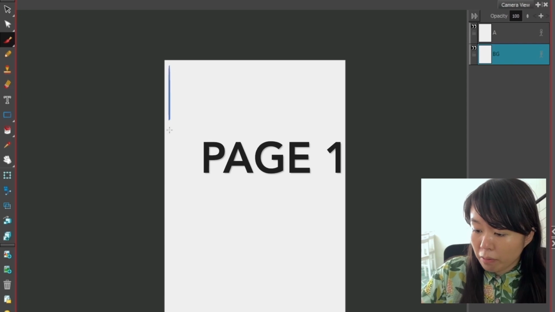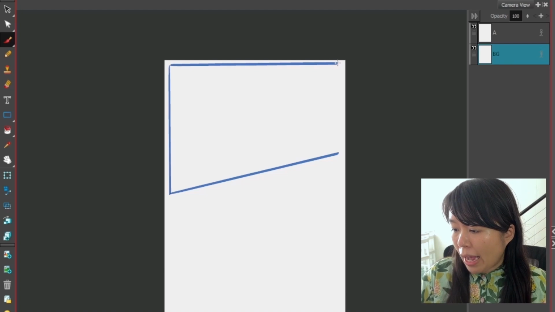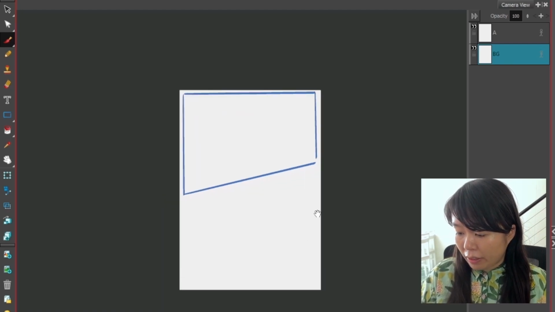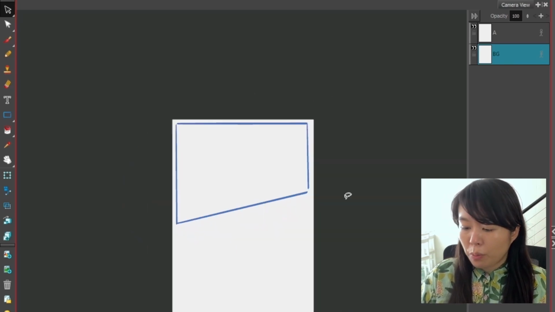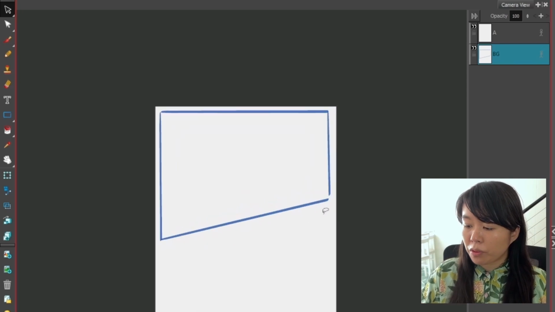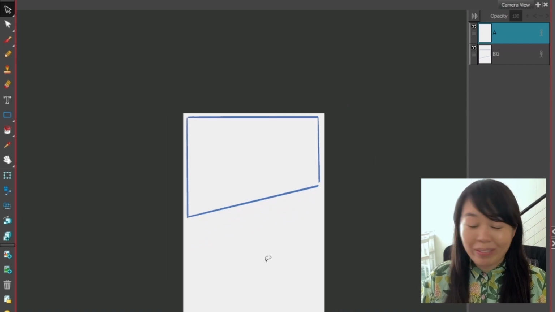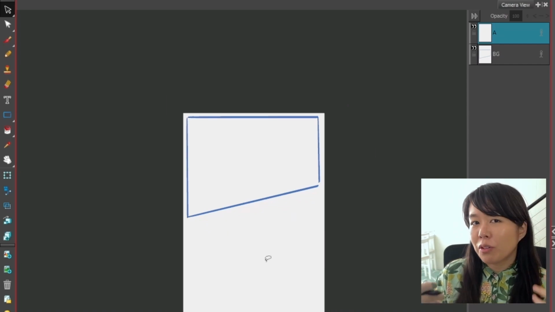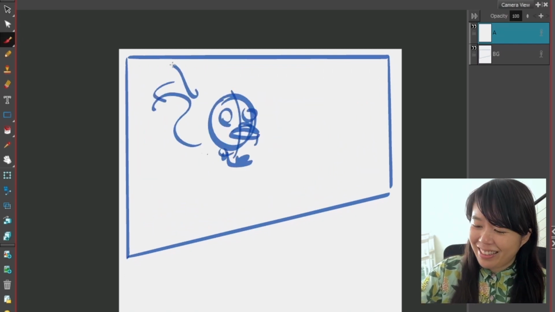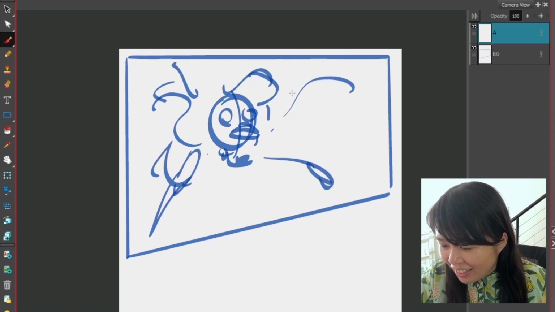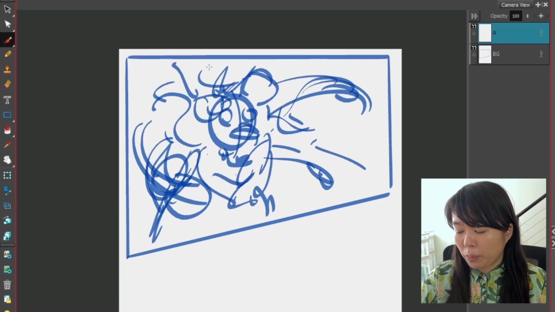Okay, so page 1, I want the monster to attack Harper and Stella, but I don't really want it to attack them with its fangs or claws, because that's a lot. So I'm going to first make it attack with its tendrils, its shadow tendril things. Oh my gosh, my drawings. I'll try and see, it'll attack from multiple angles.